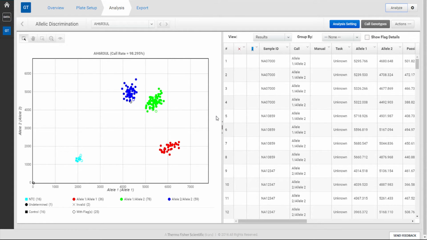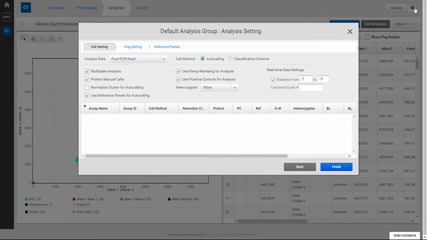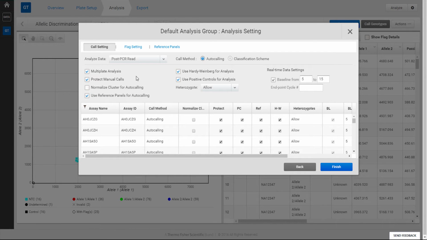This setting can be applied across all assays of a project by going into the Global Analysis setting with the gear button in the top right of the screen. Checking the box there will apply this new normalization function across all your assays.